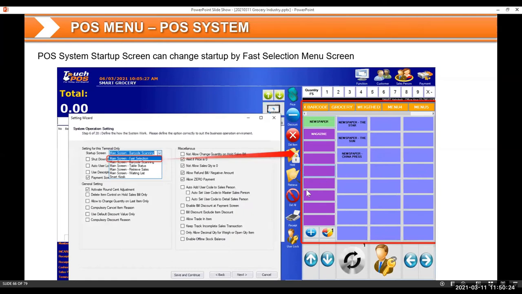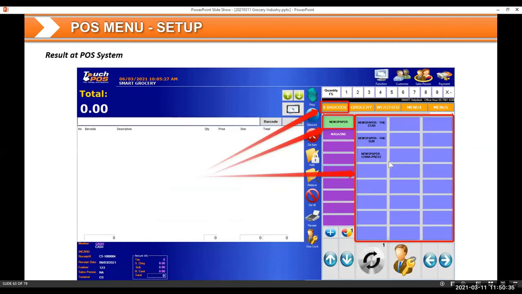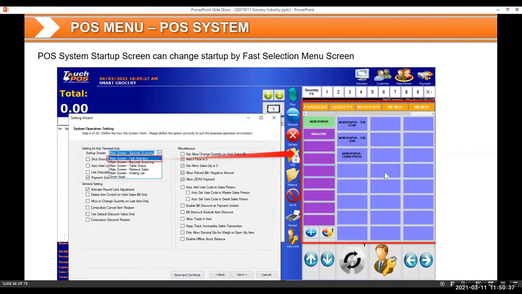Because usually when we open the POS system, the POS system control screen is the barcode scanning one. Based on this setting, the system setup, we always select the barcode scanning. If some users want to use this POS menu as the startup screen, then we can set it here.